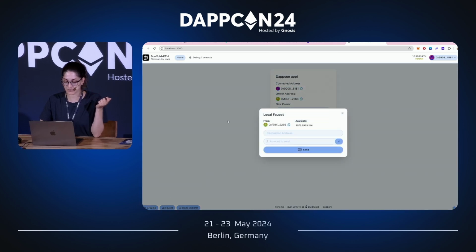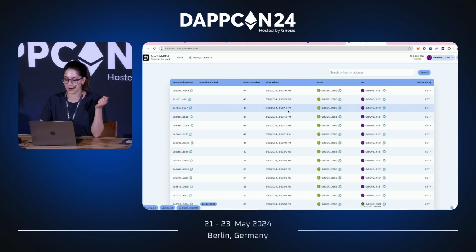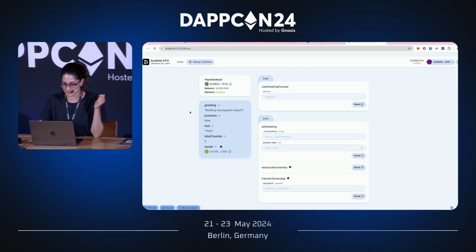I can see my faucet over here. I can see the block explorer. The block explorer shows you all the events, everything that happened, all the transactions. And then the debug contracts tab automatically comes out of the box.